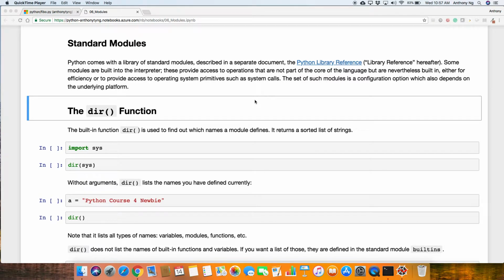Alright, so let's look at some standard modules that come with Python. These are the pre-installed modules. There are lots of them. I just want to touch on some of them so that it makes your job a lot easier when you are working with other modules.